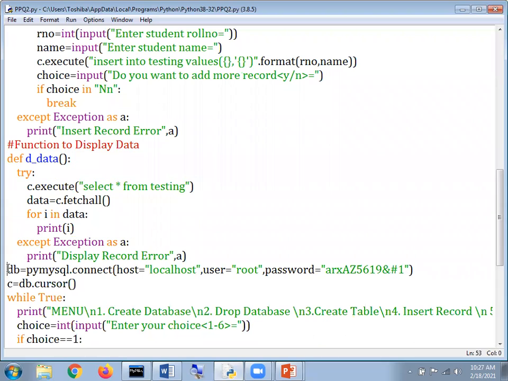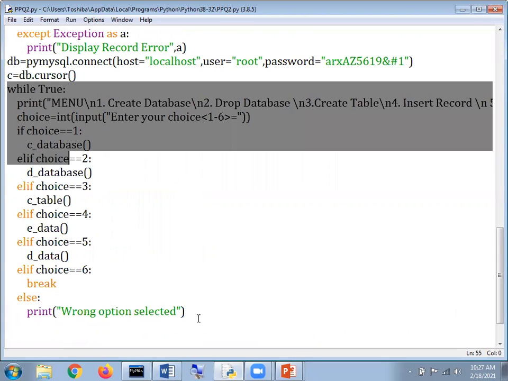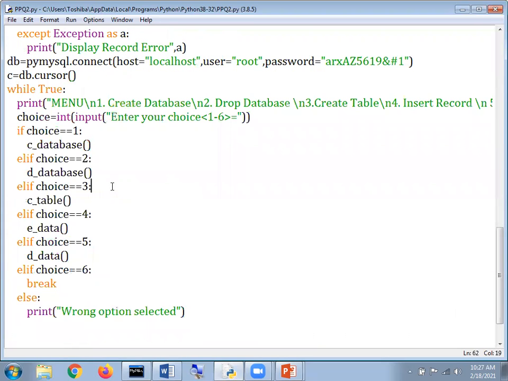And here is the main part, where we are going to discuss host, user, password. Then we are going to create an interface between Python and MySQL with the help of this cursor function. And then this menu will appear when we are going to perform the operations one by one.